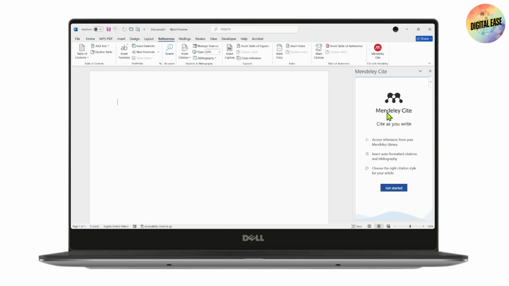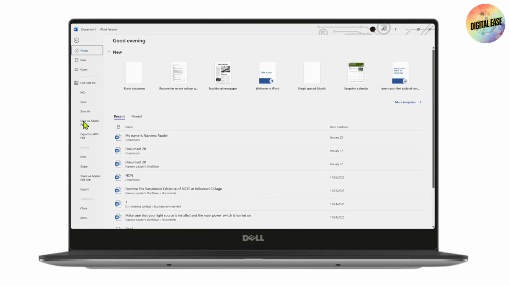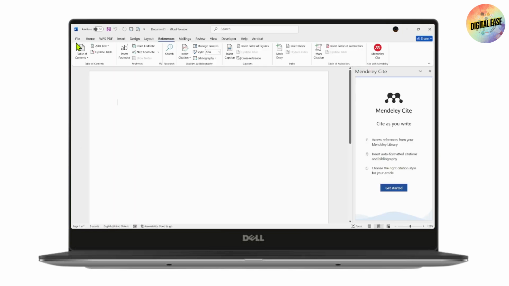Once you have finalized your file, you can simply save it by going to file, which will be in the top left, and then go with save. Or you can also download it as a PDF or ODT. It doesn't matter because you can open that later on Google Docs. So save it and then go to your Google Docs and open it from there.